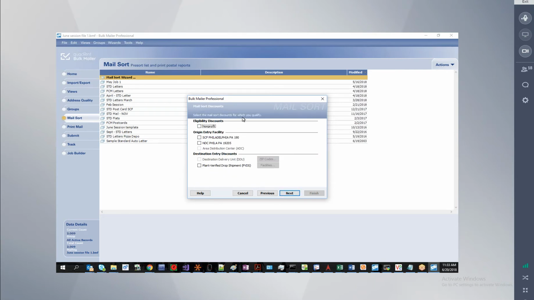And here's our entry discounts. So if we have any pieces that are in the SCF, this is kind of a larger postal facility, anything that's going to be delivered by this facility will get an additional discount, because we're dropping it at the facility that actually does the delivery for them, or it's within their serving area.